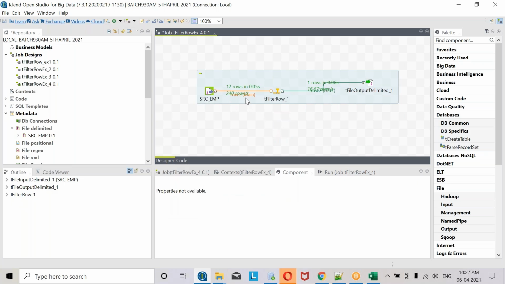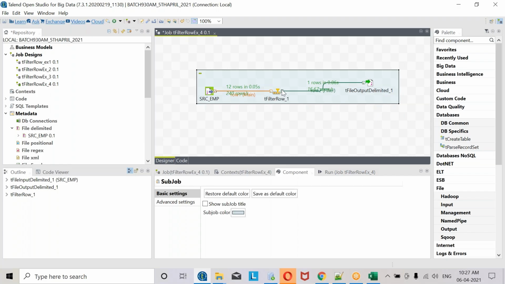Is it clear, team? So what is the use of tFilterRow? So I want to filter the data using the tFilterRow. I can filter it. It will support single input link and two outputs. One is the main output, one is the rejected output link. So a straight line means that is the main output. Dotted line means that is the rejected link.